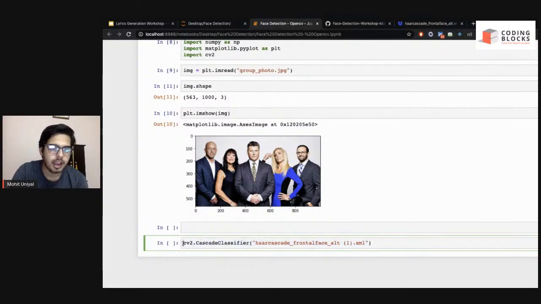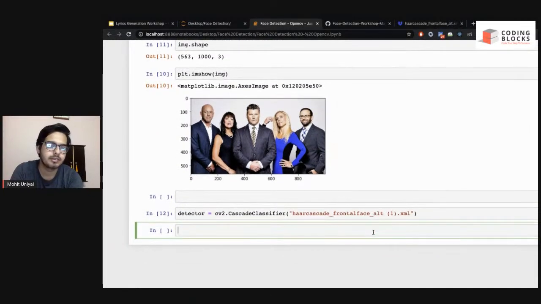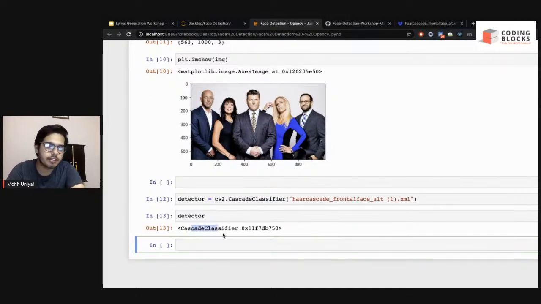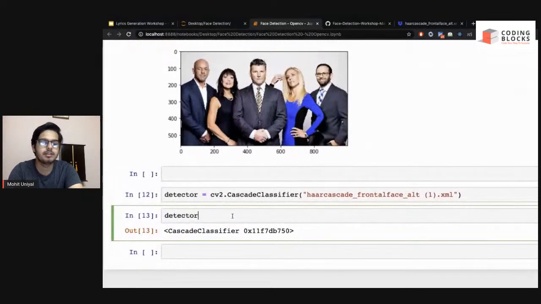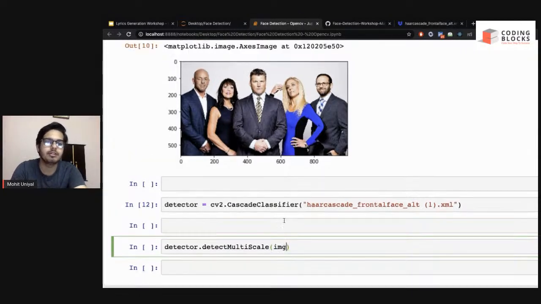And you can call it a detector, because this will detect the faces on the image, right? So I'll call it detector. Now there will be something in detector, right? It is a cascade classifier object. Now this detector has a function called detectMultiScale, and you can pass your image.